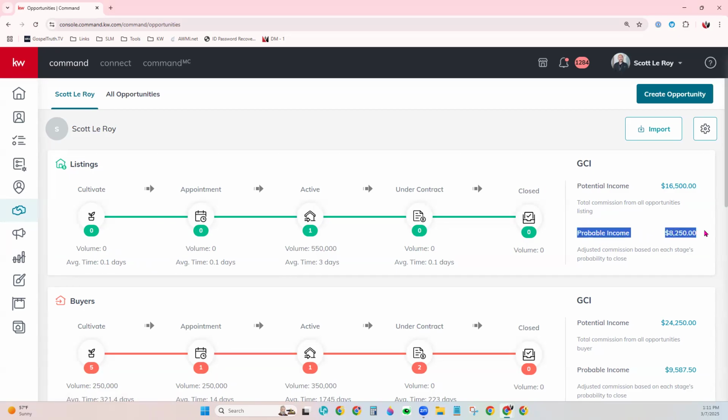Underneath is probable income. What's the likelihood that all of your opportunities are going to actually make it to the closed phase from the cultivate stage? So this takes some probability into account here. And based on the probabilities that are set up currently, this tells you what you're probably going to have as income, or what percentage of them will make it to closing, is how I should say that.